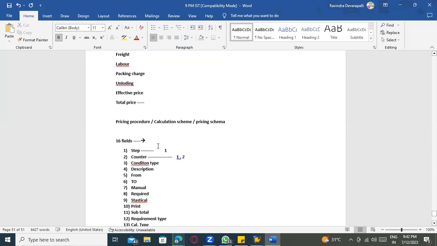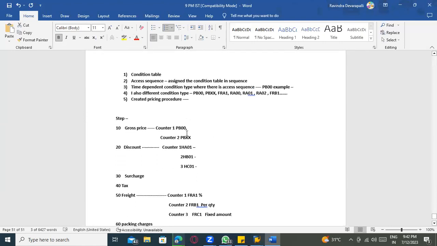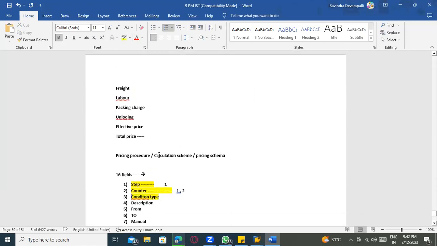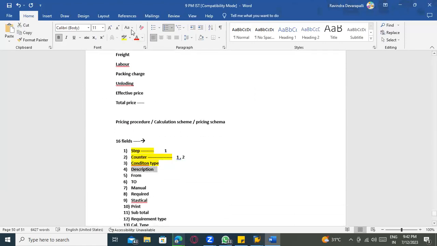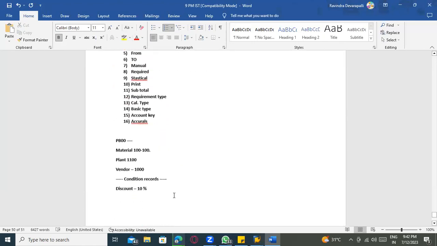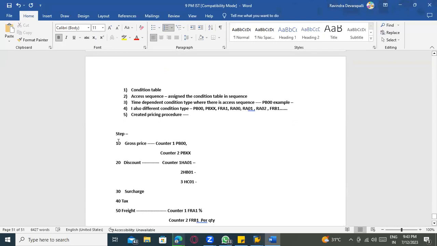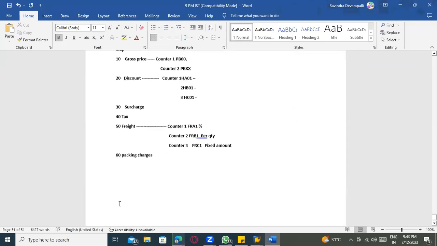Okay. So the step you understand, the counter you understand, and the condition type is whatever condition type you entered, PBW0, PBWX like that. Then the description comes automatically from PBW0, and then from and to. These are the from values, like 10, 20, 30, 40, 50, 60.